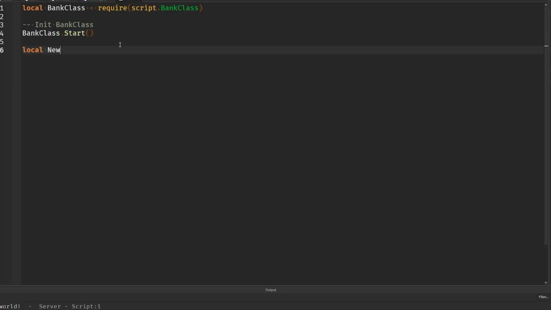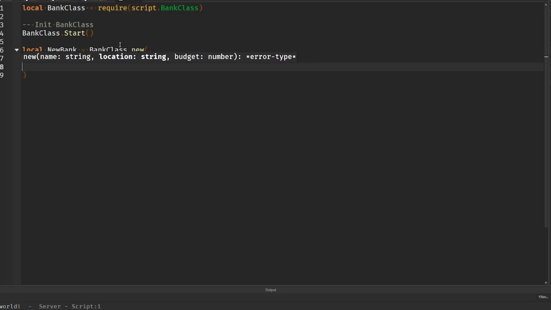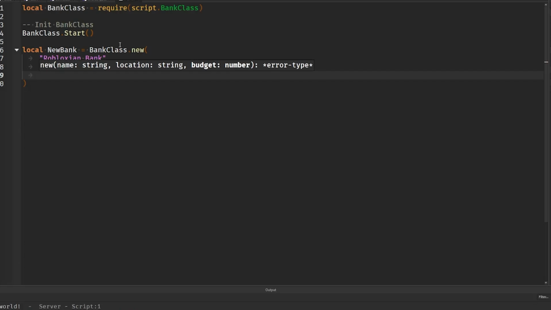And then we'll make our bank. So we'll call it new bank. And then we'll use the .new function. And as you can see, we're expecting a name. So we'll call this the Robloxian bank, I guess. And we'll say that we want it on like Roblox Avenue. There we go. We can put like a number. We'll say Roblox Avenue 110. There we go. I don't know if that's how it works in the US, but we'll do that for now.